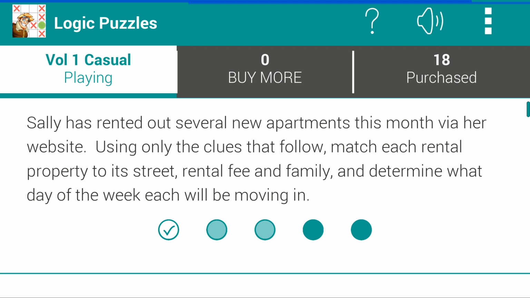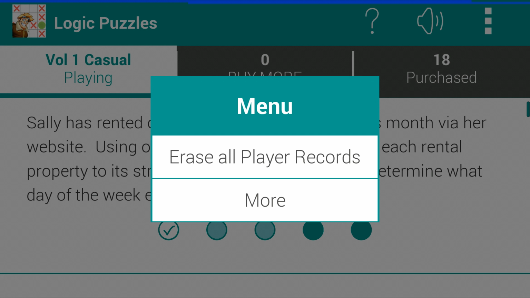If you finish all of the puzzles and you want to actually clear those solutions so that you can go and play them again, there's an option under the menu here to erase all player records. If you do that, that's basically unrecoverable, but that will let you start all of these from scratch. The other option there is the More option.